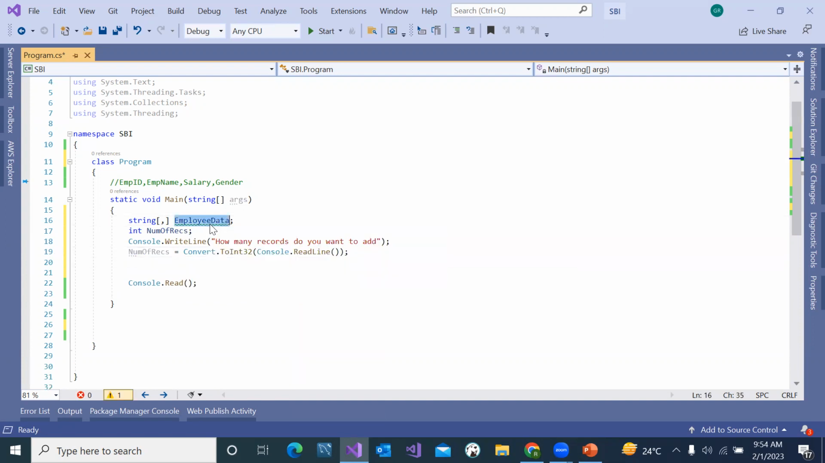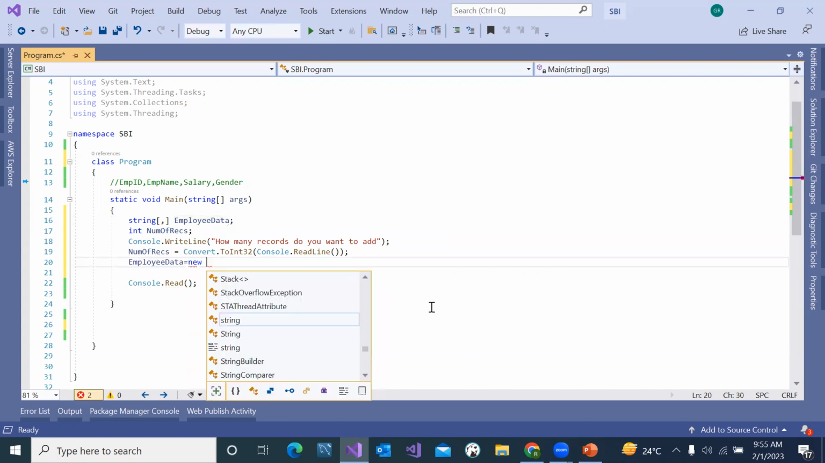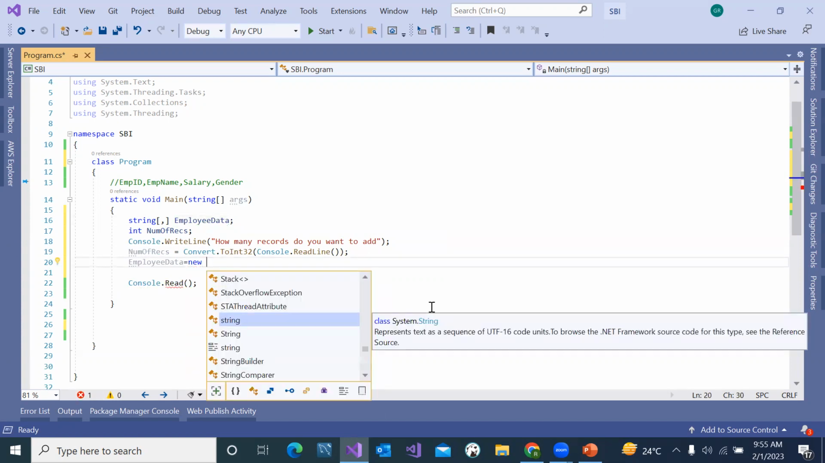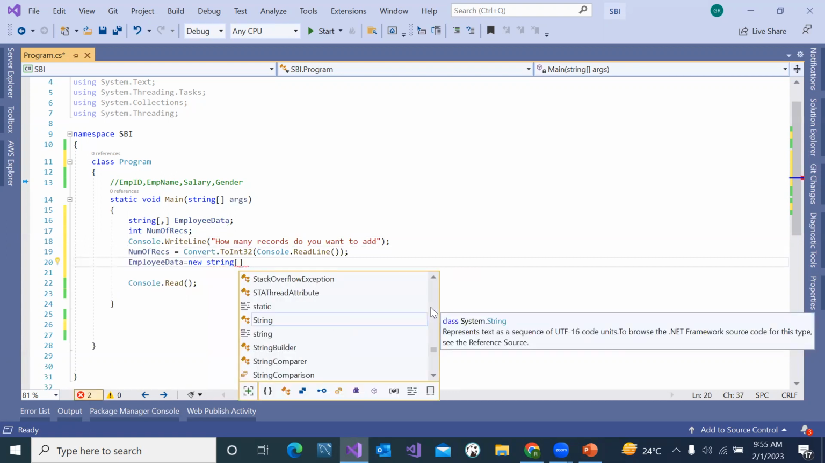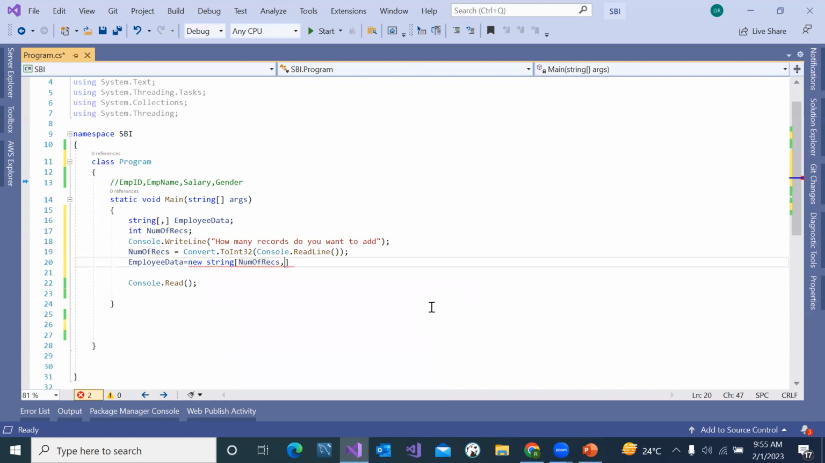Now initialize your array is equal to new string of, what is the row size, number of records, comma column size. We know that we are going to store only 4 columns. Right? You're creating your own matrix, means you're creating your own database to hold a collection of records of employees. Right? Now, how do you store it?